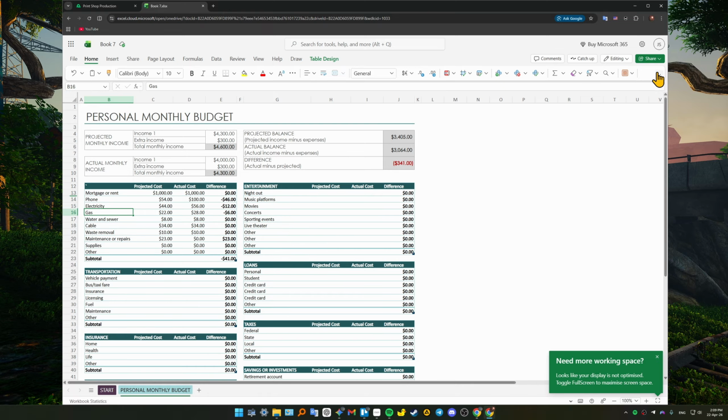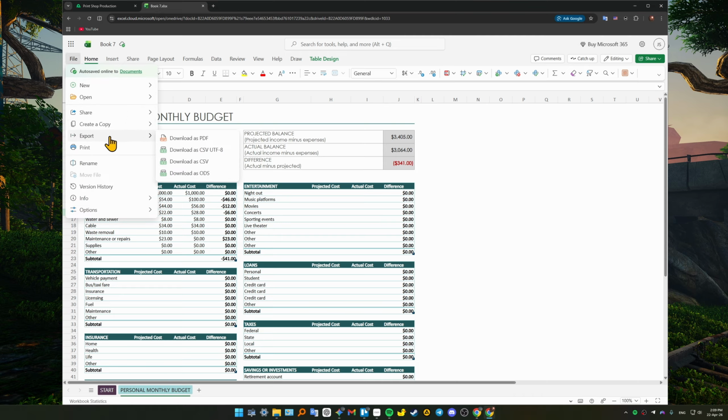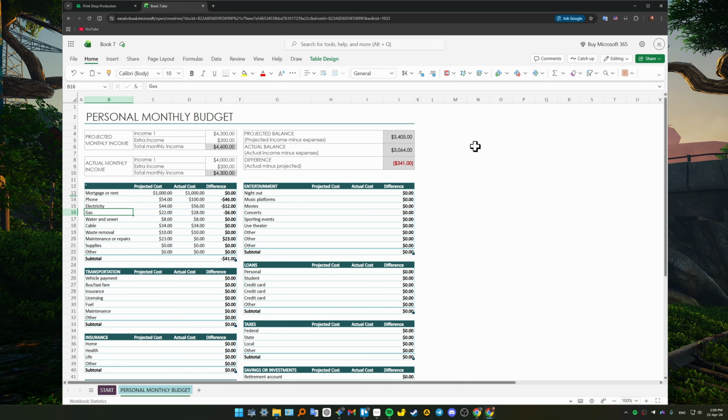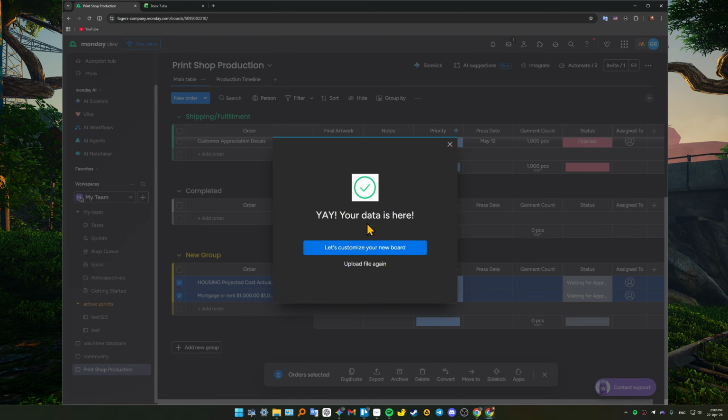So you go here, then you go share, and sorry, not there, you go file, export, and then let's choose CSV like that. All right, I just saved that to the desktop, and now let us choose it. There you go. Yay, your data is here.